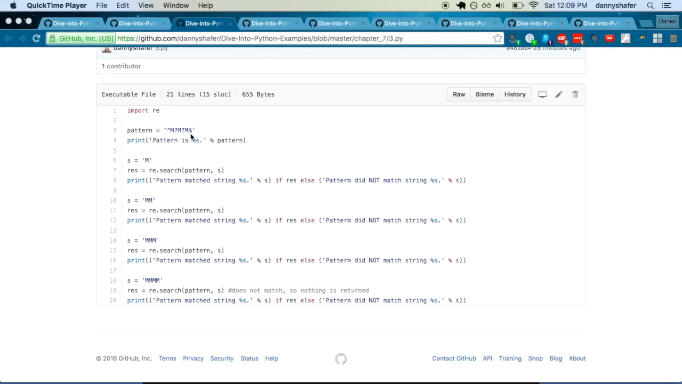Another M, which is not followed by a question mark, means that it must always appear in the string, right? Because at the very least, our thousands string will have one M. And then, of course, the $, which means end of string. Hence, our pattern will match any of the name strings above.